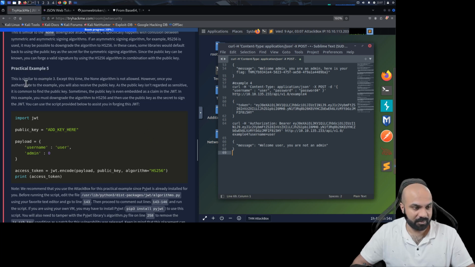Does it make sense? Yes. Practical example 5. This is similar to example 3, except this time the none algorithm is not allowed. However, once you authenticate to the example, you will also receive the public key. As the public key isn't regarded as sensitive, it is common to find it. Sometimes the public key is even embedded as a claim in the JWT. Yeah, that is true. In this example, you must downgrade the algorithm to HS256 and then use the public key as the secret to sign the JWT. You can use the script provided below to assist you in forging this token.